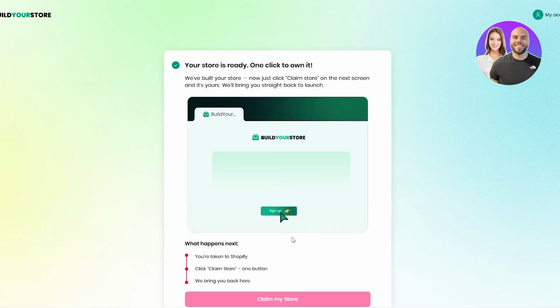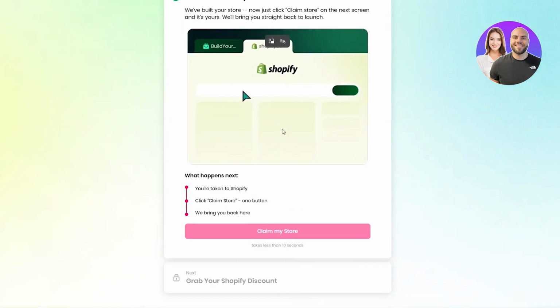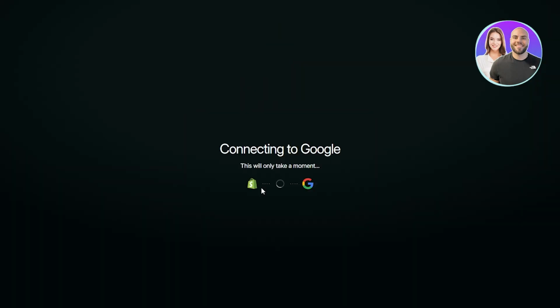And once you go to claim your store, you're going to click on claim my store, and it's going to take you straight to Shopify and have you log in. And once that is done, it is claimed. So once your Shopify account is connected, the AI generated store structure gets pushed into your Shopify.